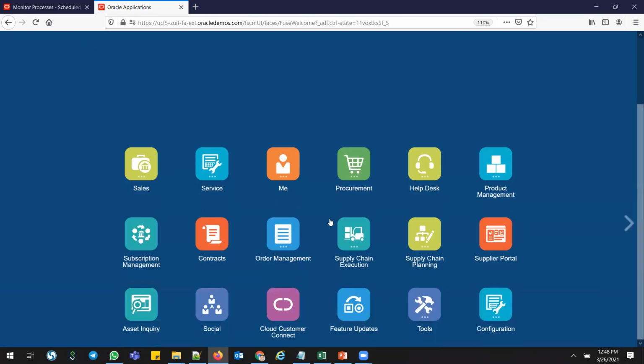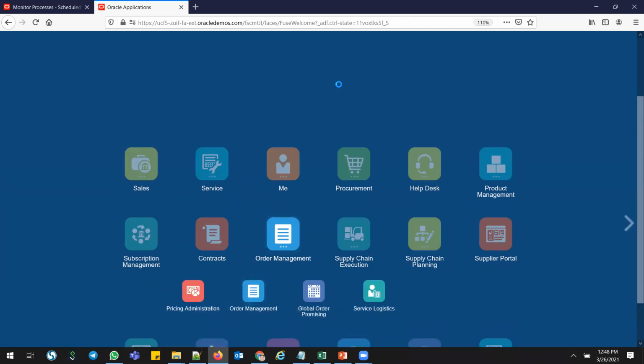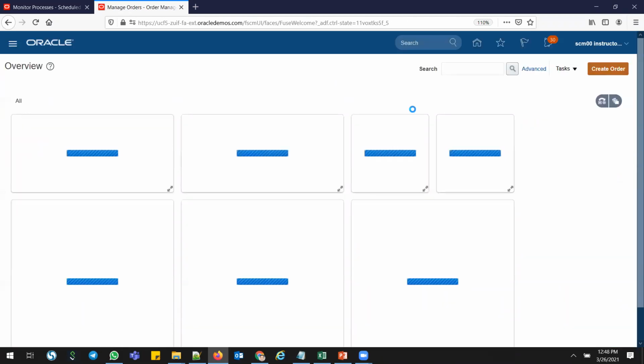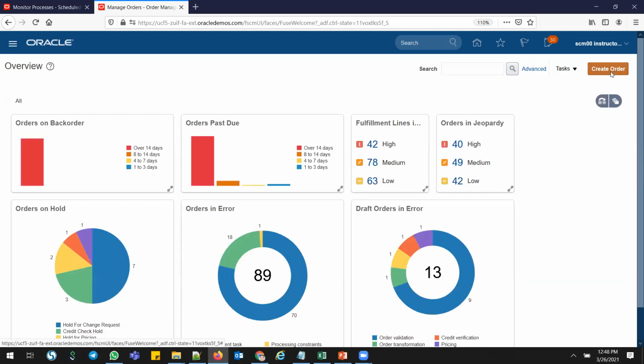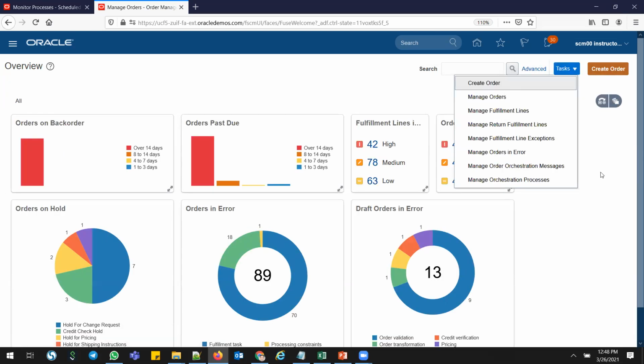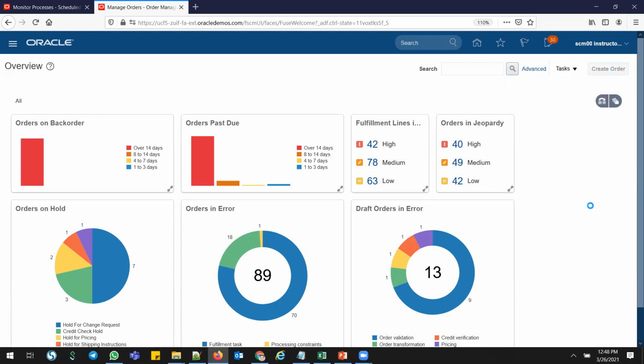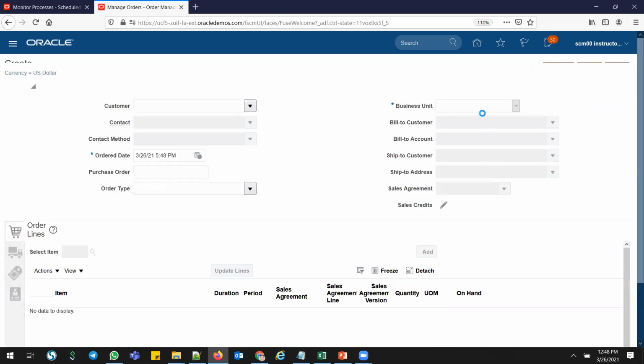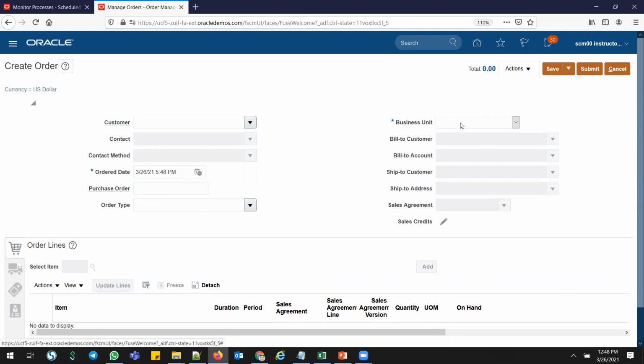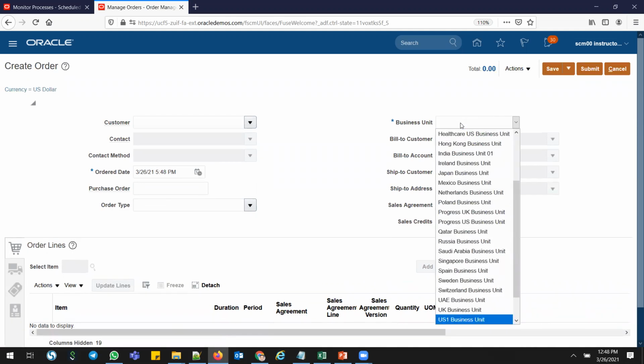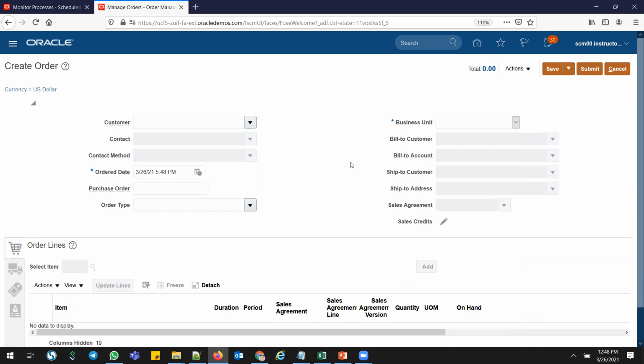So I'll go here, this is my fresh one. I'll go to order management, create order. There are a couple of ways to create an order. Go to task and create order. So let me create order. And my business unit, I already told you that I'm going to use my Vision database, Vision architecture. Here's one business unit, and then my customer is computer service and rentals.